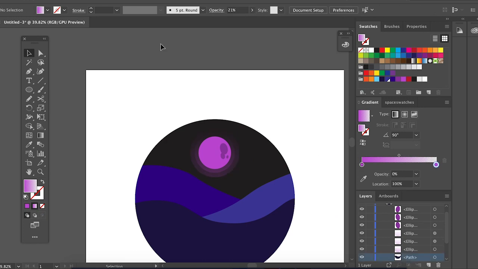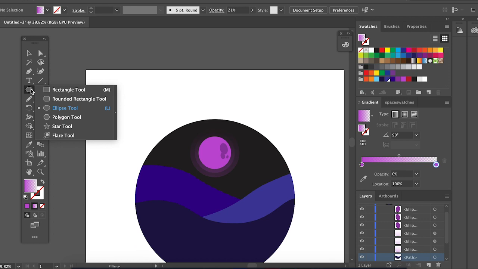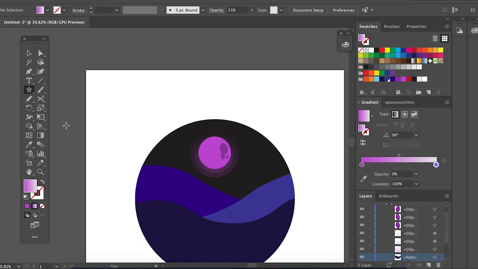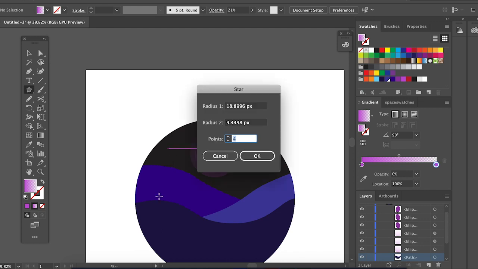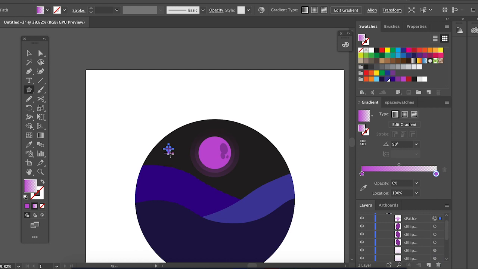Now I want to create some stars. So I'm going to go over to the shape tool, click and hold so I get extra options, go down to the star tool, and I want to create a custom shape for my star. So I'm going to click instead of clicking and dragging, and I'm going to make sure that I only have 4 points inputted, and then I'm going to click OK. And then I'm going to change the color to white.